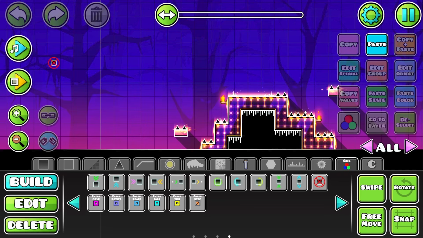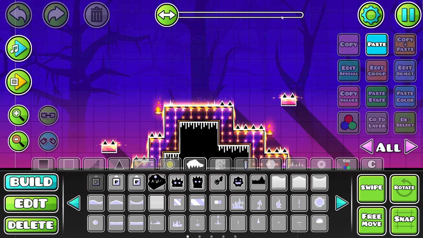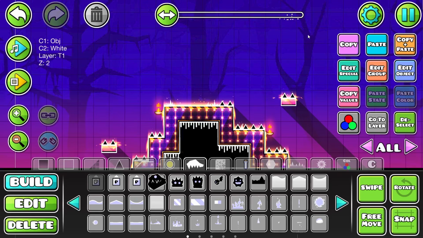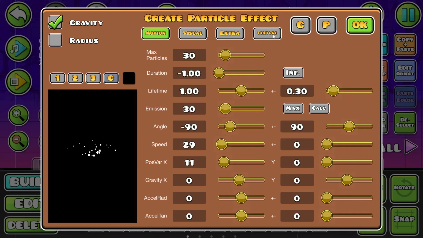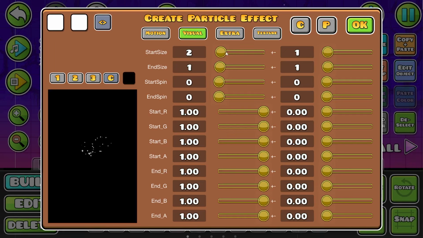So now we want to spice it up even more by adding a particle effect that's basically going to be like snow. So now it's all down to just adding a bit of atmosphere stuff to make it look cooler. So we want to add a particle up here and edit special. Want to get the texture of snow. Where's snow, and we're gonna make the size variations like so.